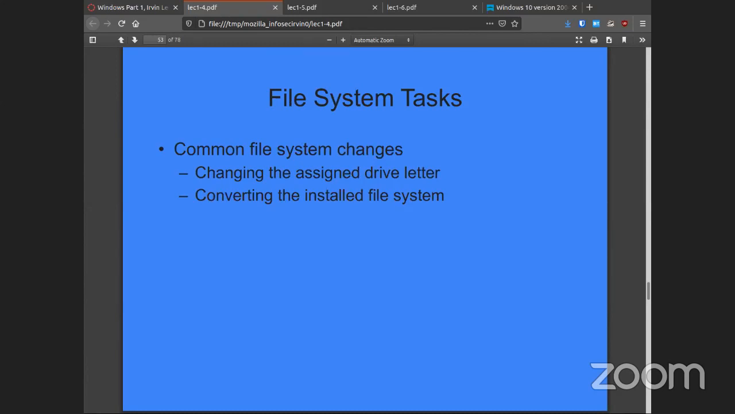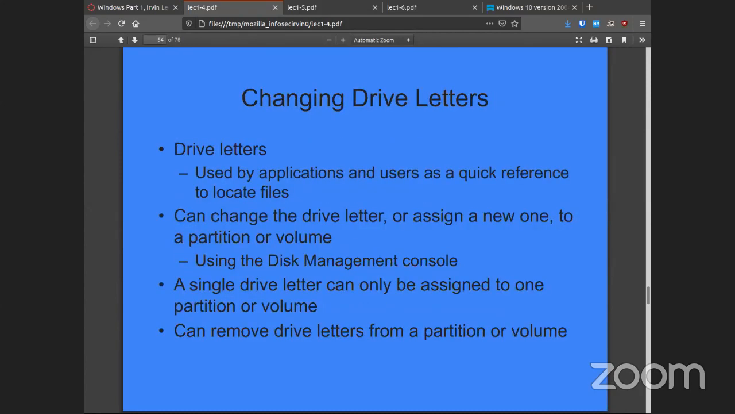Some of the common file system changes that you would do on a system are like changing the assigned drive letter or converting the installed file system that exists. The drive letters are assigned alphabetically. By tradition, A and B are given over to a floppy, and that's why they're not automatically assigned. C tends to be the one for the internal drive, and then D forward for opticals and anything else that follows. You can always change those letters. They are not at all permanent to a system.